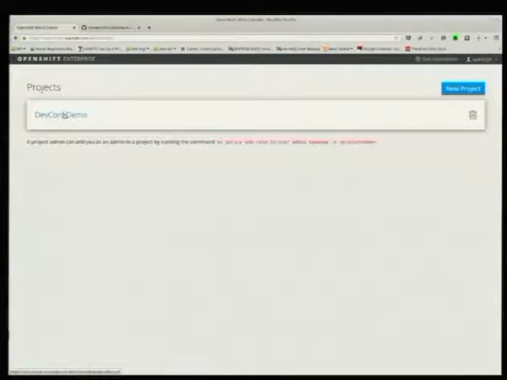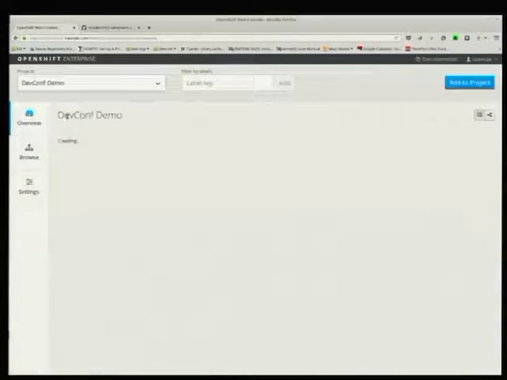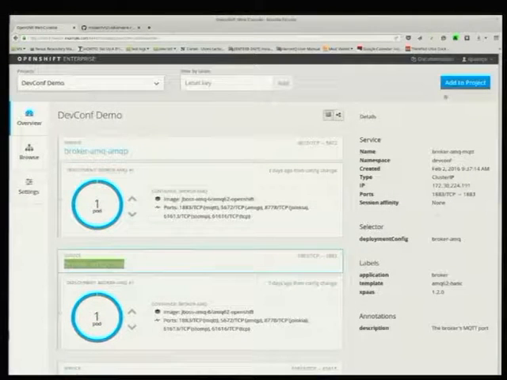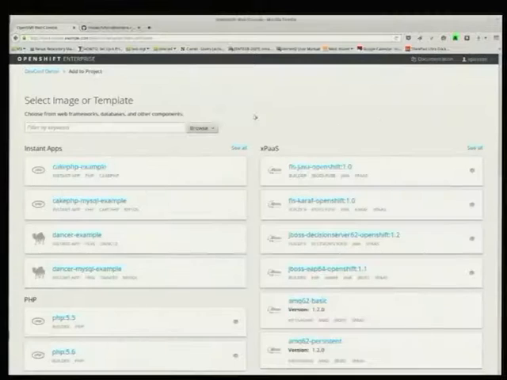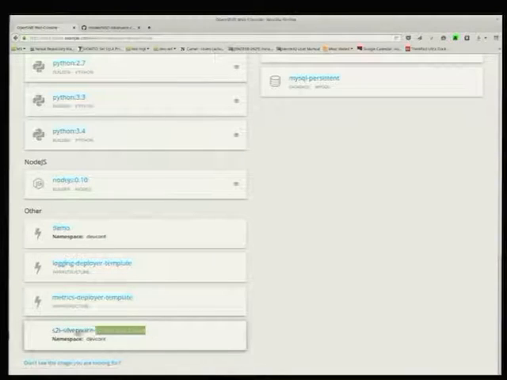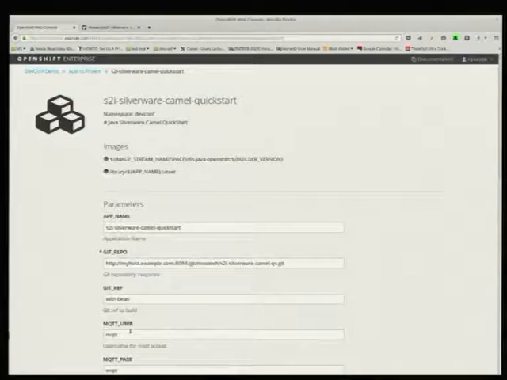So this is the OpenShift web console, and here is our project. I already have here an MQTT broker, and I have to add to the project. Now the project will connect to AMQ running inside of OpenShift. So we not only transfer the SilverWare application itself, but also the JBoss AMQ. Okay, this is the template which I just created.